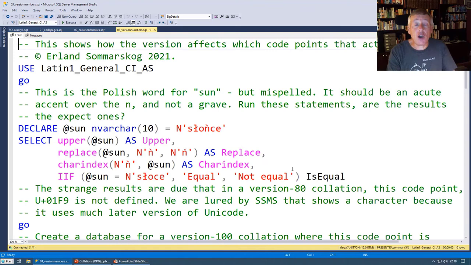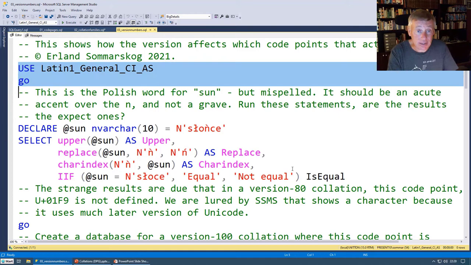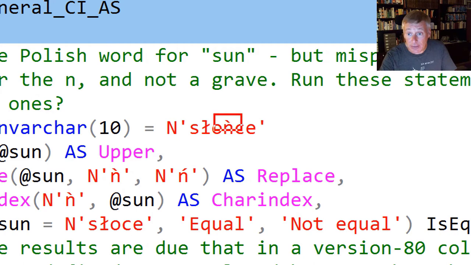So I'm going to move to my database, Latin1_General_CI_AS, and this is a version 80 collation. And here I'm going to have this variable, @sun, which I'm going to assign the Polish word for sun. But if you have been paying attention, or if you know Polish, you can tell that there is a misspelling. That accent on the end should be an acute accent, not a grave accent. So let's say I'm going to try to do an uppercase on that word.